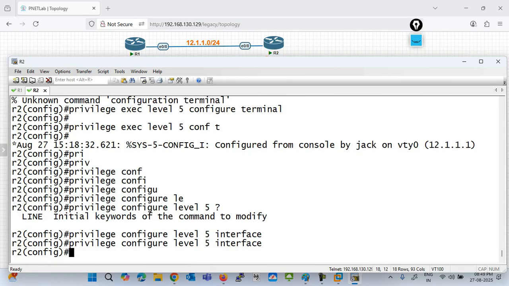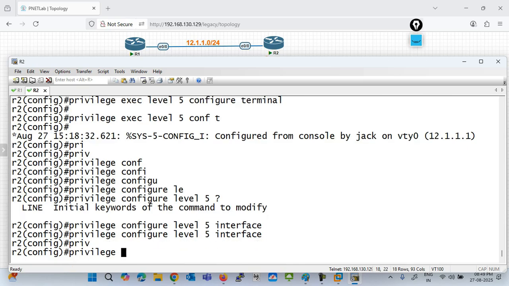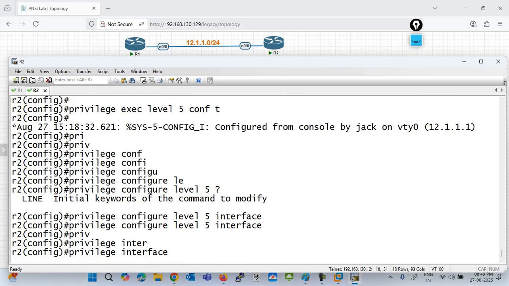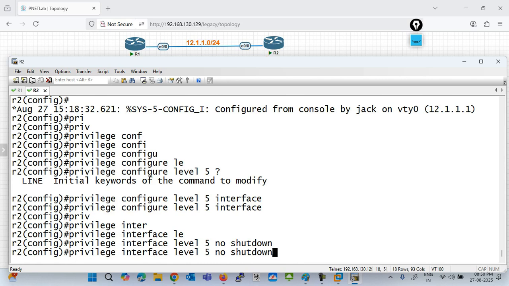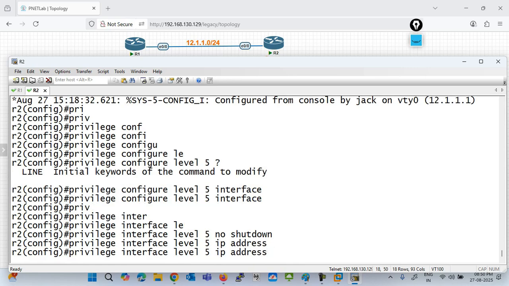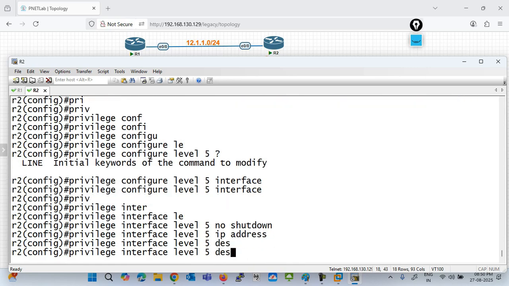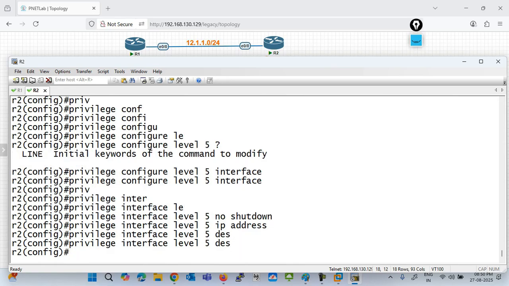So I want to configure interface level configuration, okay, but interface is in configuration mode, and inside interface maybe I want to use the ip address and no shutdown commands. So for that I need to specify that I'm talking about interface level configuration. So I can use privilege interface, okay, level 5, and I can use the no shutdown command. I can use the ip address command. I can use the description command, right? So these commands are now available.